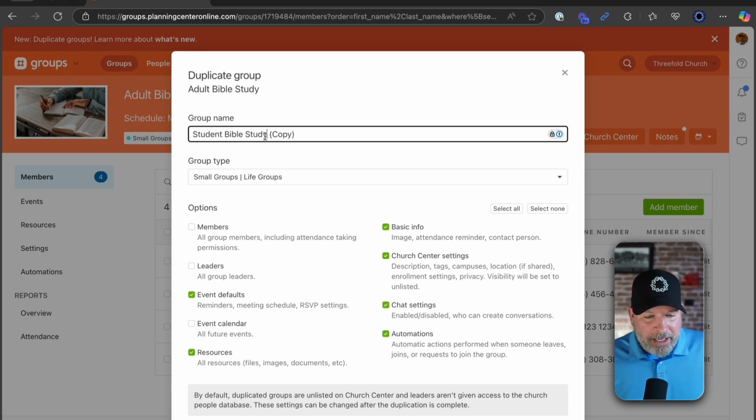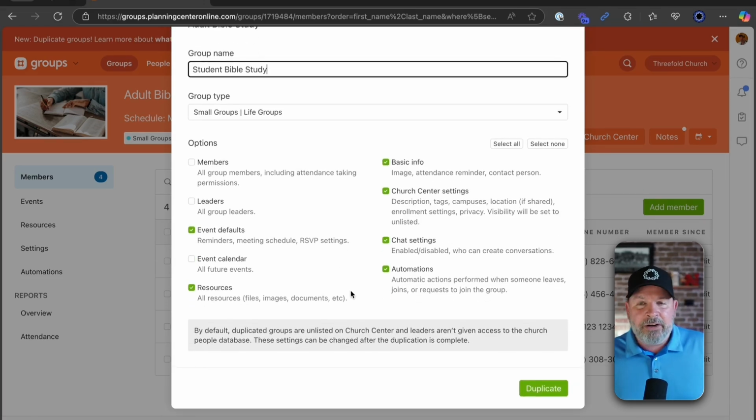And I'm not going to call it the copy. I'm going to get rid of that. And then I'm going to choose what I want to duplicate. And you can come down here and choose whichever settings you'd like. This is an amazing feature for those of us that have to update groups and move them forward.